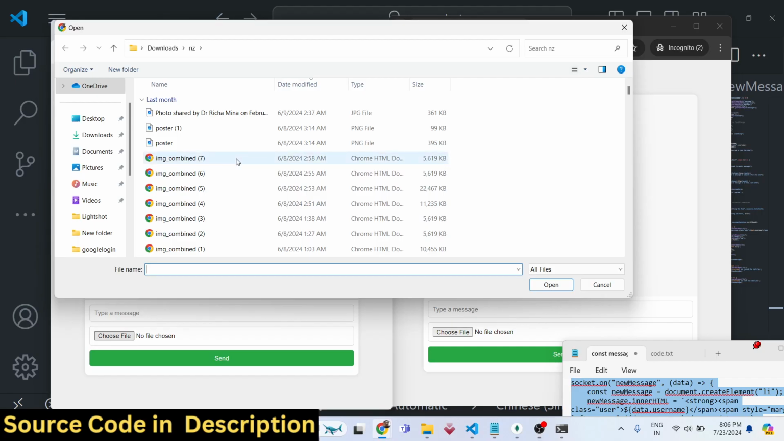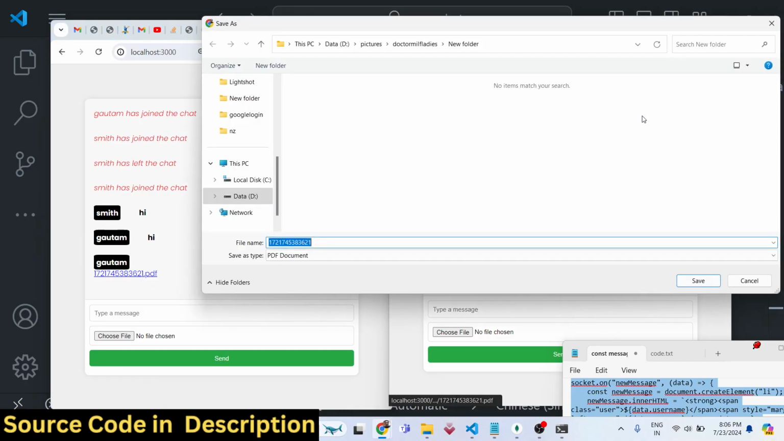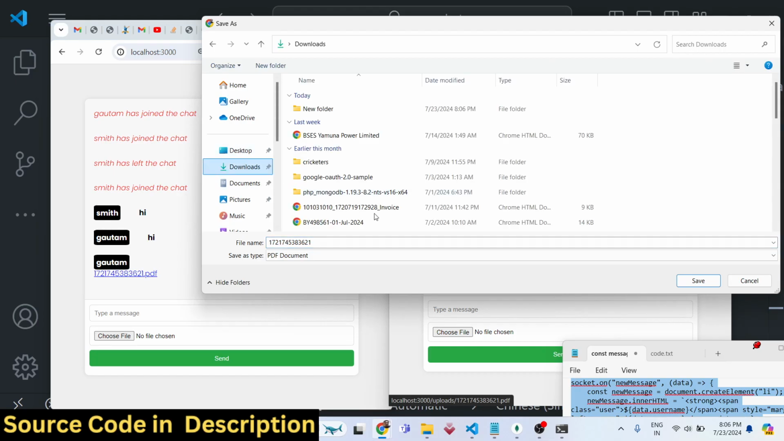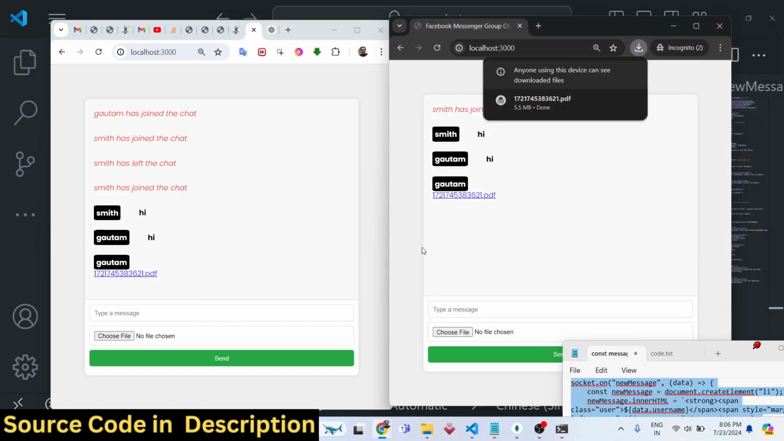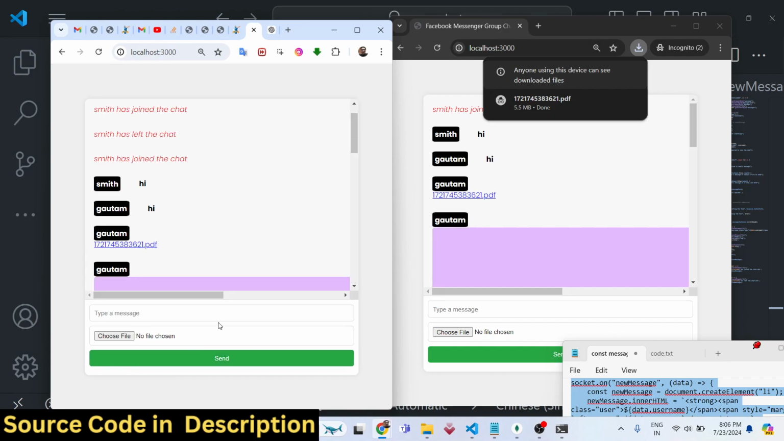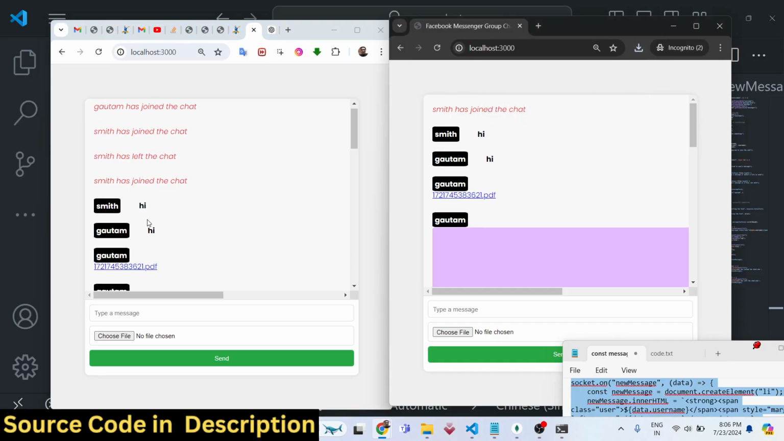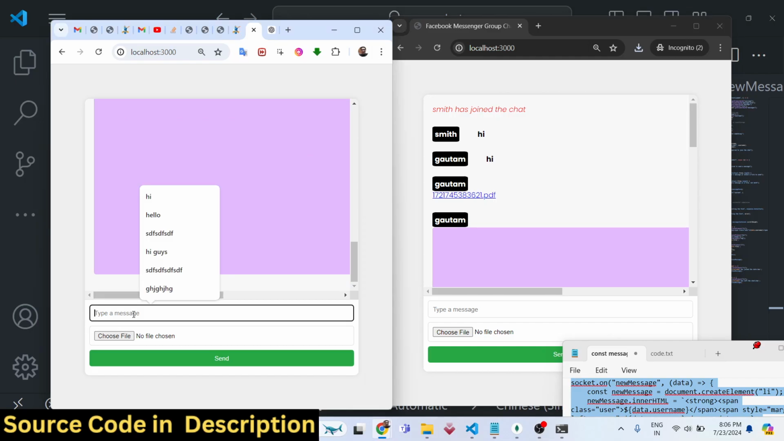Let's suppose you want to send a PDF file, you will see the link will be there, and now the user can simply click and download this PDF file inside their machine like this. And if you want to send images, you can even send PNG, JPG images. You can see the image is reflected in both the windows. So there can be multiple clients connected with each other, chatting with one another. So it's a Facebook Messenger clone, guys.